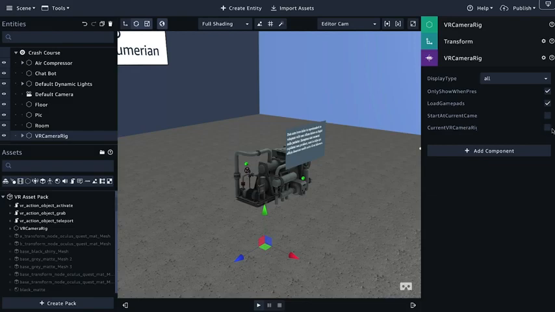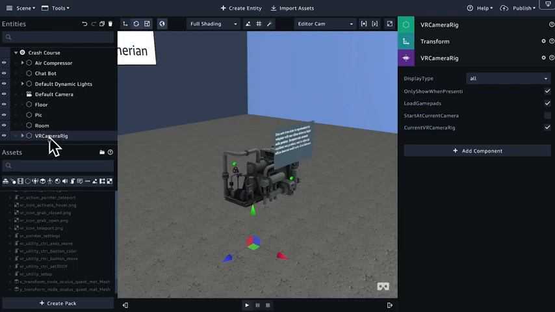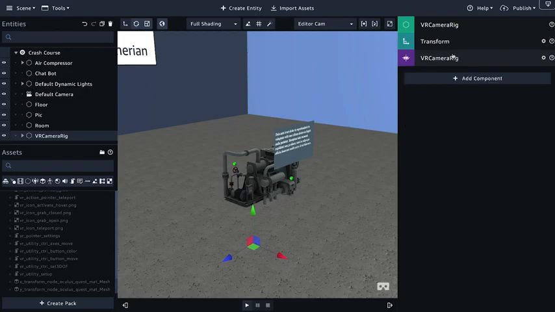All right, we also want to select one thing, current VR camera rig. We just want to check that. So the VR camera rig is an entity. It also has a VR camera rig component. And the only thing you need to change again is just selecting that current VR camera rig. All right. So that is actually all you have to do to just add VR capabilities.